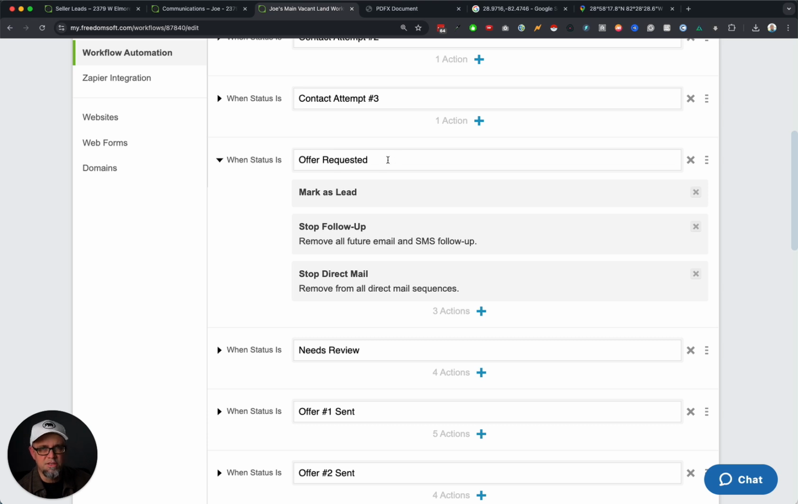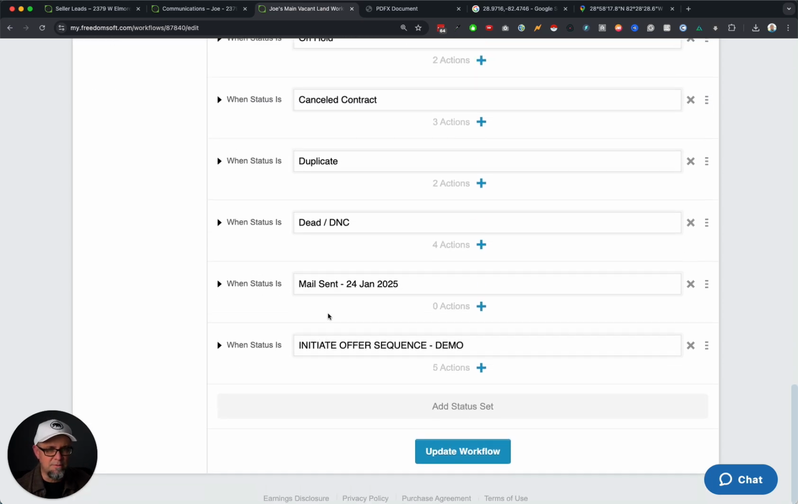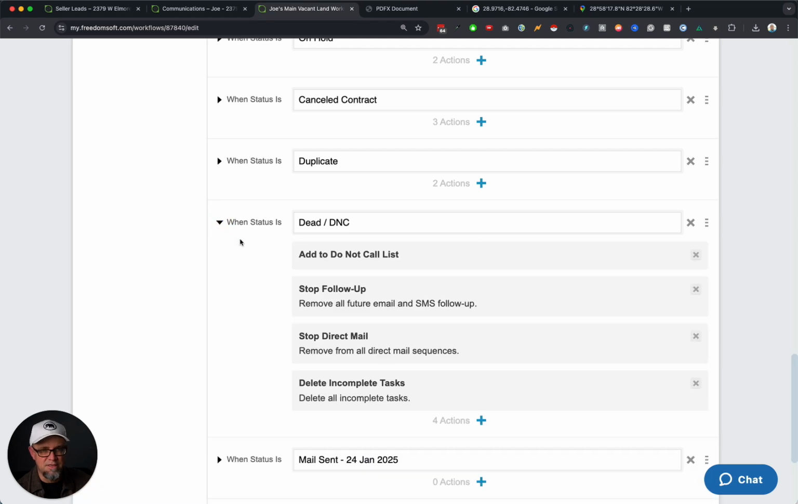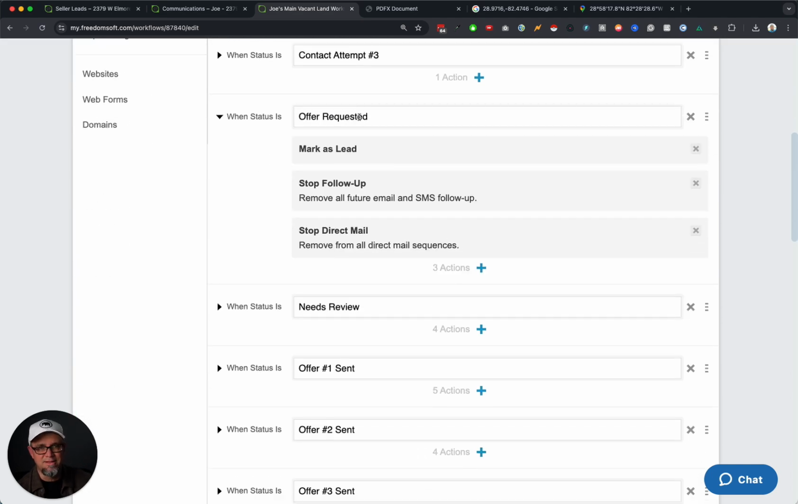When the status is requested offer, look at this. There's an action to stop any more future automated direct mail or text and email follow-up. Just like that. Let's say they say, take me off your list, and you change it to dead, DNC. It adds that number to the do not call list. It stops any future text, direct mail, and it deletes any incomplete tasks. Is that cool? So you can automatically and quickly stop another 20 letters from going out just by creating a status called offer requested, and then it stops that future follow-up.